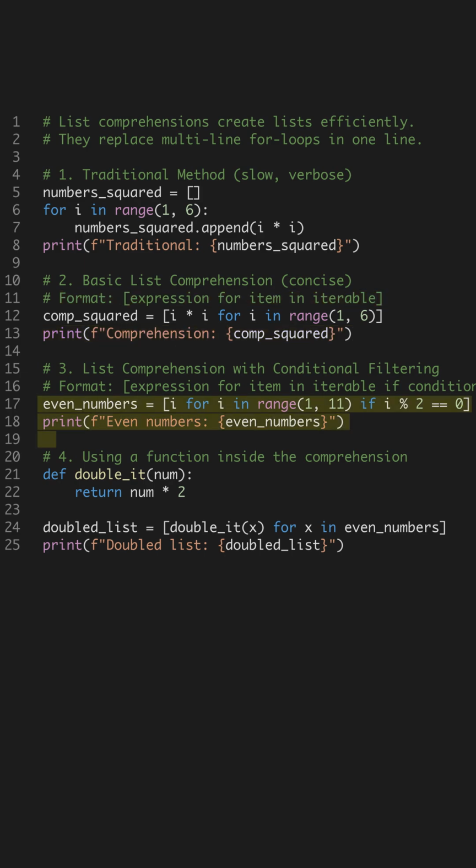We can add conditional logic to filter the data. By including an if statement at the end, we're building a new list that only includes numbers that are perfectly divisible by 2, giving us only the even numbers.